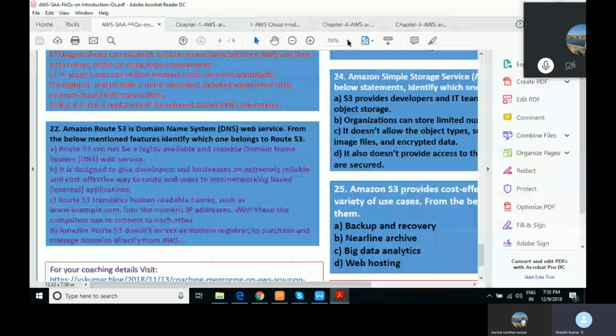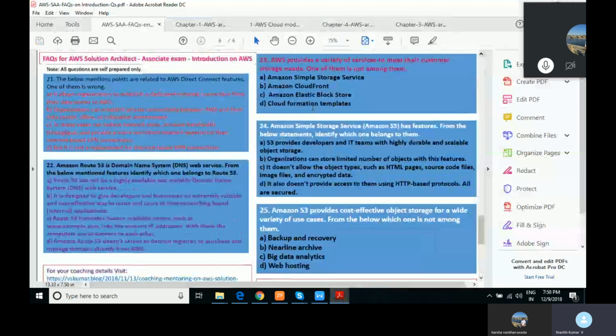The next question is 23. AWS provides a variety of services to meet customer storage needs. One of them is not among them. So what are the services it provides? You need to validate them. On the basis of storage needs: Amazon Simple Storage Service, Amazon CloudFront, Amazon Elastic Block Store, CloudFormation templates.